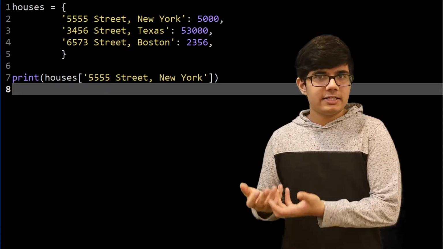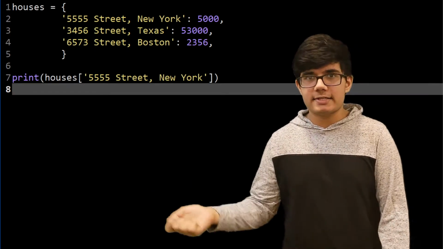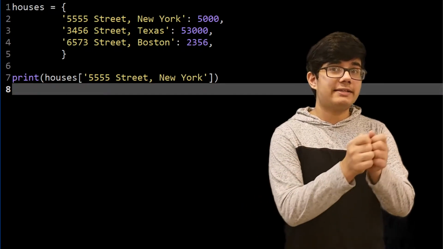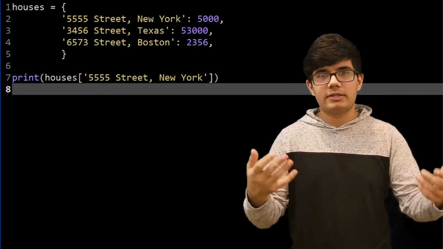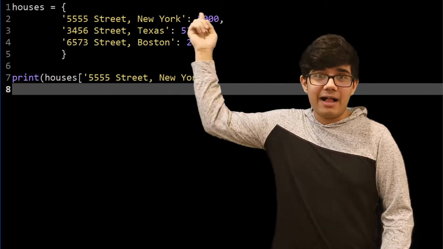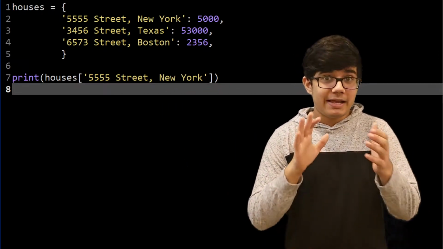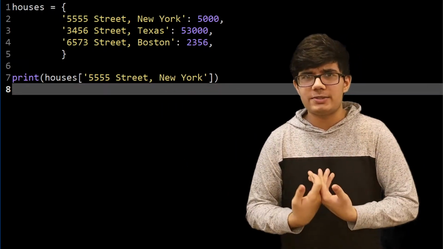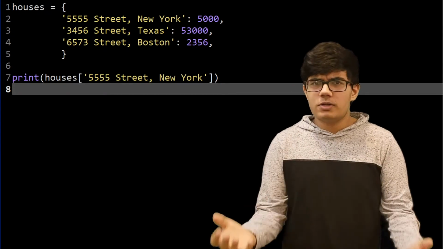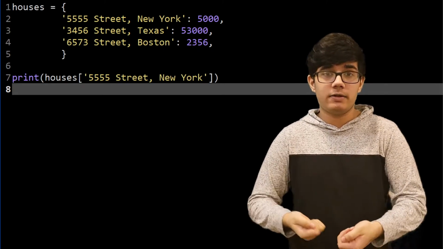What does this mean? So I can get the cost of the house that is located at this address by simply calling that address in my dictionary. What that returns is the cost of the house itself, the value of the key. That's why key value pairs are so useful. If I just know what I'm trying to get, I can get that information about it. Of course, just like lists, dictionaries have their own other functionalities as well.